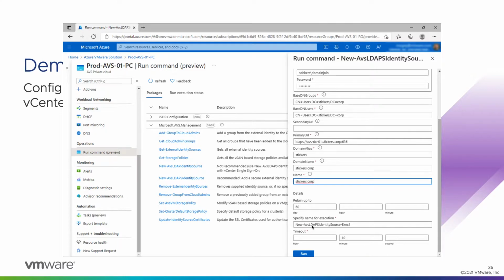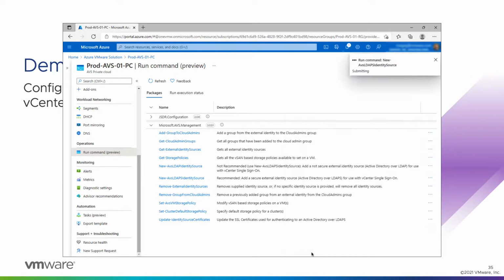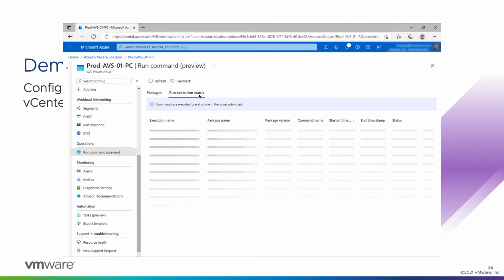So if you're executing multiple commands in a row, what I've done is next to exec one, I just kind of remove the one and I put in the date and time or something of that nature. And then the timeout is 10 minutes by default. Because we're just running one script, we'll go ahead and leave all the defaults here and click run. So this will get submitted. We can click on run execution status and we can see our command is running.